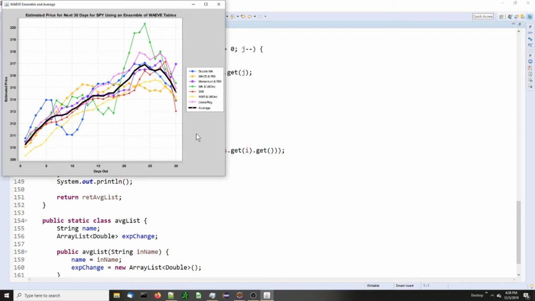Here's the 30-day trend of the average of 7 different methods that were used. The black line there represents the average of all 7. So that's the trend for the next 30 days. It says it's still looking up, even though the past couple of days it's been down, and today, as of December 3rd, it's down. So that's it. On to the next time.